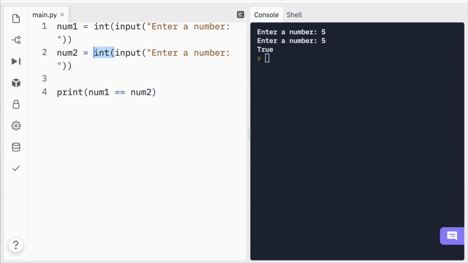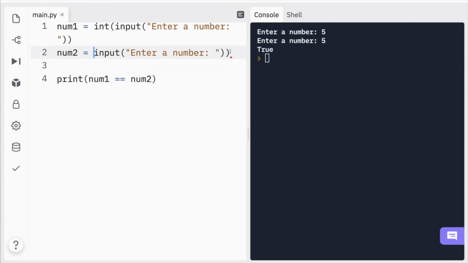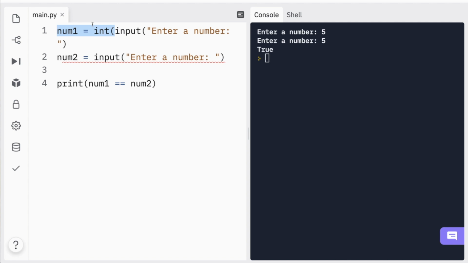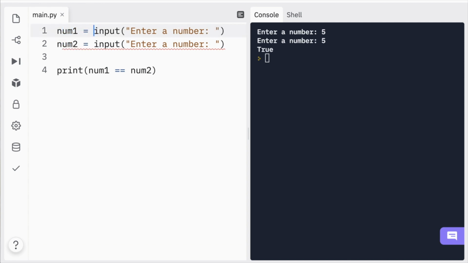Note that the same works if you are using it on a string. If we remove the typecasts and then click run and write something like this and write like this, you can see that they're both not equal. Whereas writing the same thing like this comes as true.